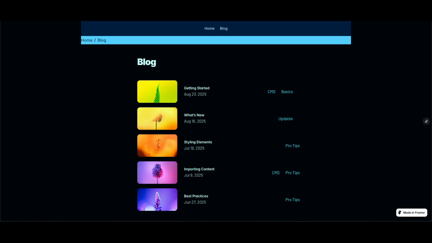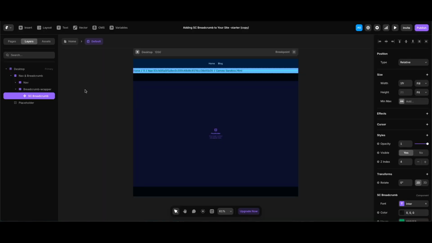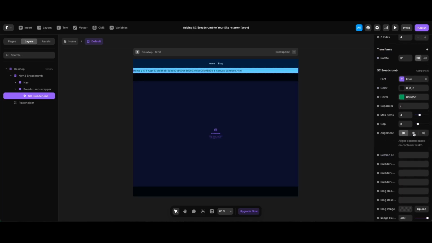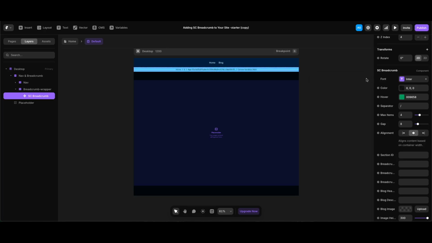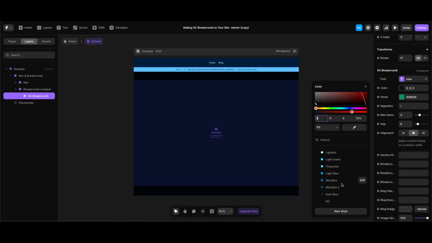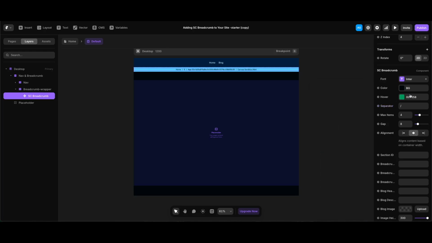Let's quickly go to its settings and change some of them. First, I will make its alignment center. Since it needs to be smaller than the actual navigation links, I will make its font size 13. By default, it is using REM unit, but now I'm gonna select pixels and make it 13 pixels, as I said. Then I will change its color to BG from my color styles, although it's not gonna make a big difference. I will do that just to be consistent with the color palette, and I will make its hover color mid blue too. Lastly, I will make the separator greater than sign.